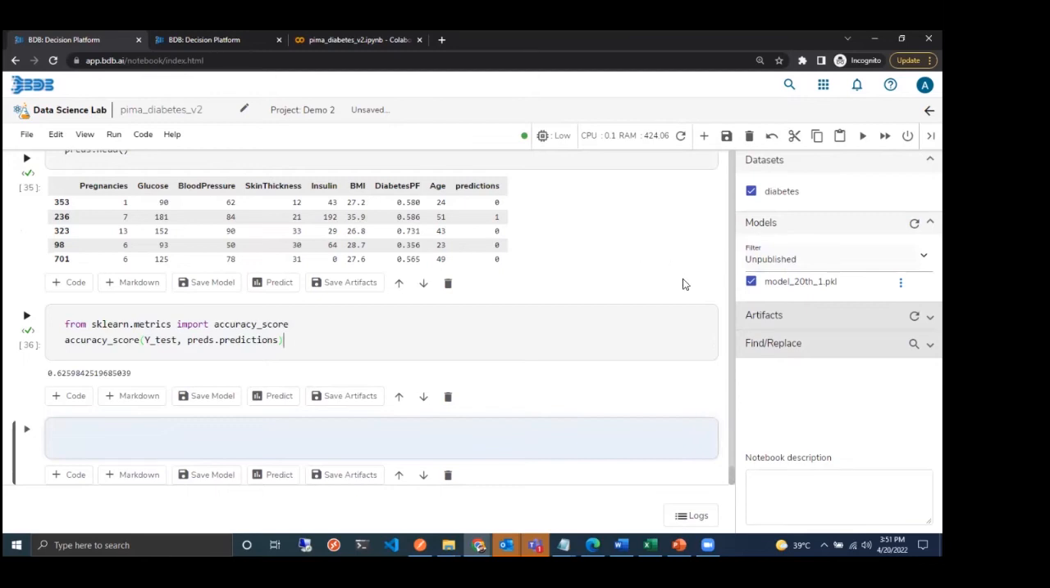I created artifacts such as images, and I saved them as well. And I used the save model, load model, predict model functionalities.